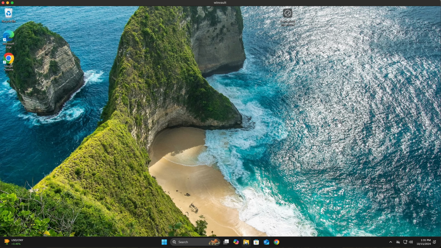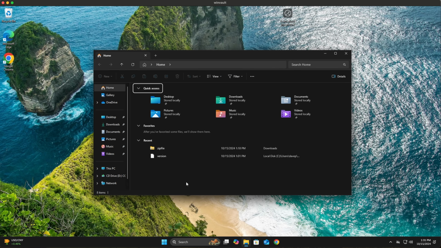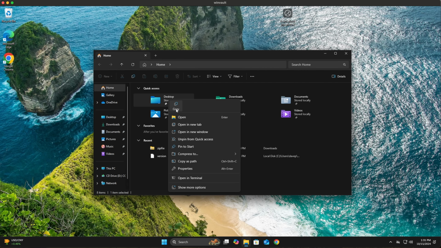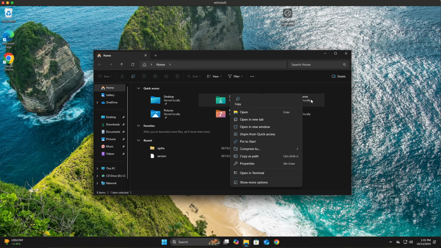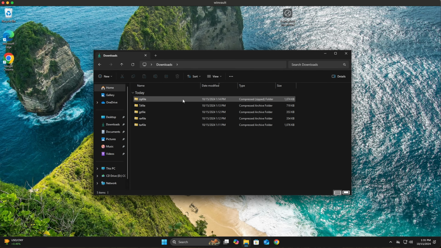I'll also stop to show you the new sudo command, and then we'll return here to talk about some more of the features. Okay, here we are on the desktop of 24H2. You'll notice the toolbar is a little different, context menu is a little different, and once you go down actually into the downloads folder, I'll show you the context menu again.